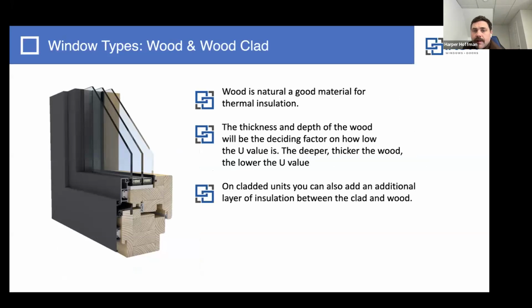Next, you have wood. Wood, as I said earlier, is naturally already sustainable and already insulated. You're going to obviously see there's no thermal break. It doesn't need it. It's not like metal. It's not going to transfer that energy as quickly. So pound for pound, you don't need it like you would with the metal. It's a great building material.